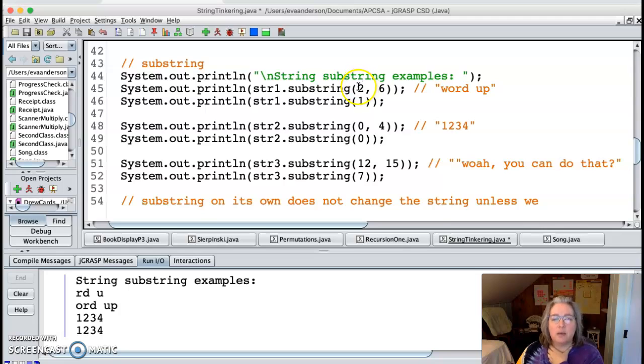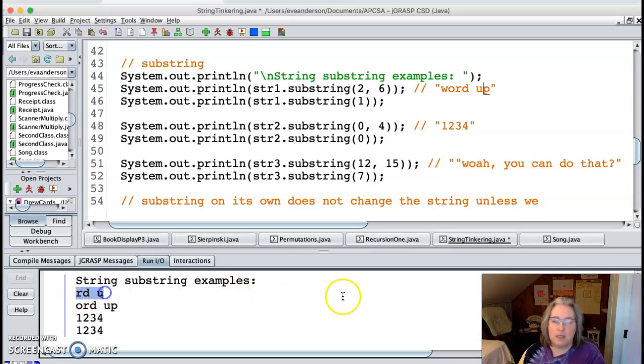So this says, start at index 2, 0, 1, 2. Okay, that's here. And go up to index 6 and give me everything in between. I don't get the thing at 6. So in the prior video, I mentioned that you can subtract these two numbers. 6 minus 2 is 4. This says, give me 4 characters starting at index 2. So this is index 2. That's 1 character, 2 characters, 3, 4. So I get the RD and the U. The P is at index 6. I don't get the P at index 6.